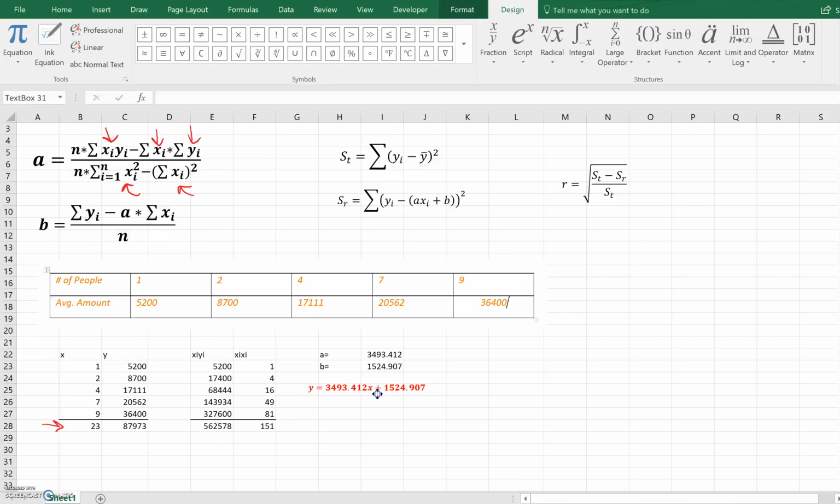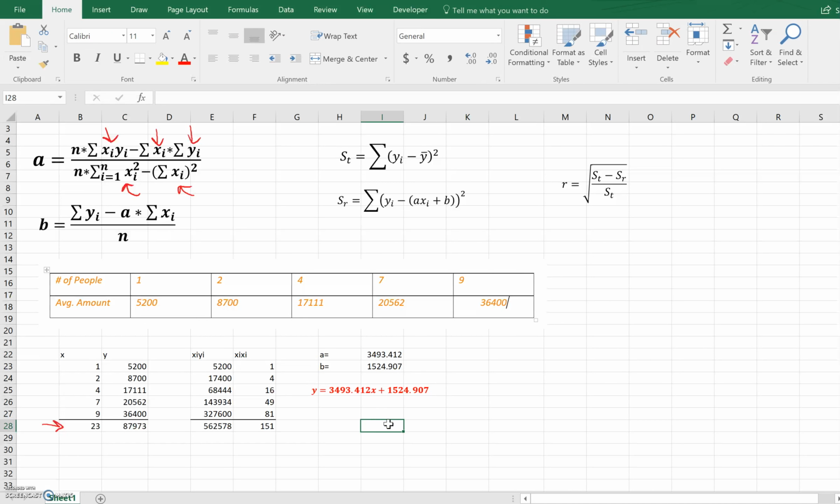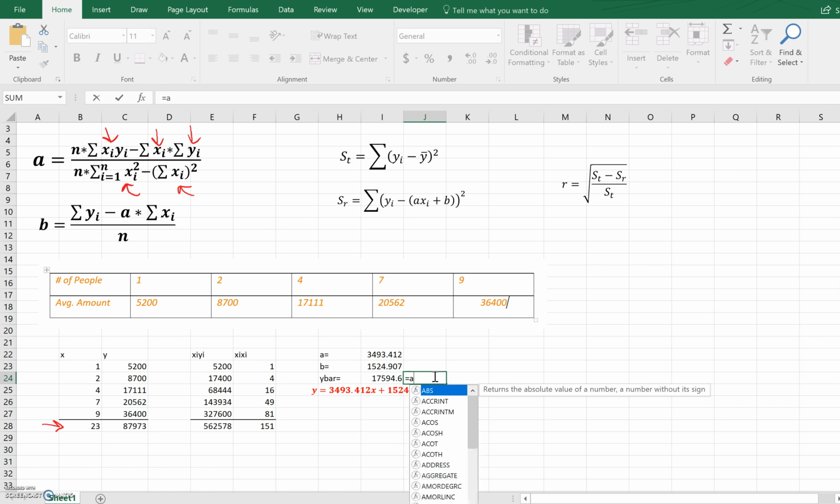The next thing we want to do is calculate the correlation coefficient. In order to do that, we're going to need some additional information. The first one we want is y bar. What we can do is take our sum and divide it by the number of entries, or you can also use the average function in Excel.